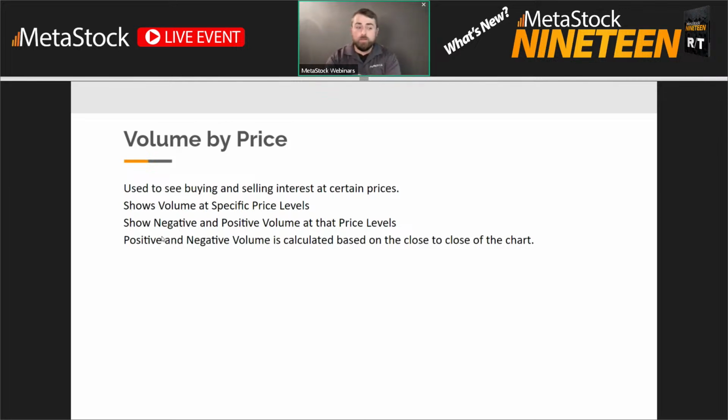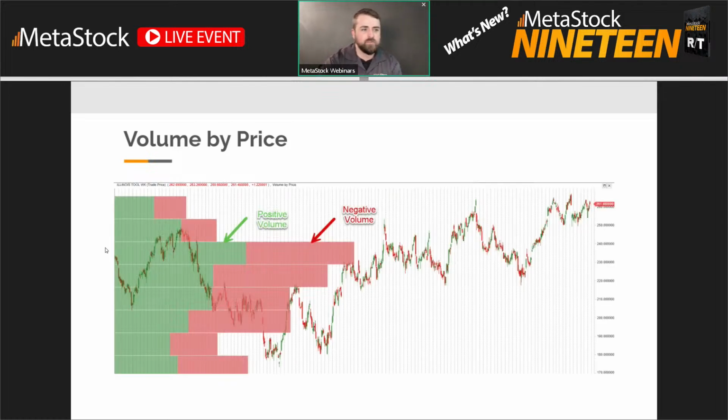The way that we calculate the volume by price on here is by utilizing the close to close. So this will work on a daily chart, a weekly chart, etc., because it's utilizing the close to close value to determine if a bar is negative or positive volume. That's how it's calculated. You'll see the green section is positive volume, the red section is the negative volume based off of that close to close.